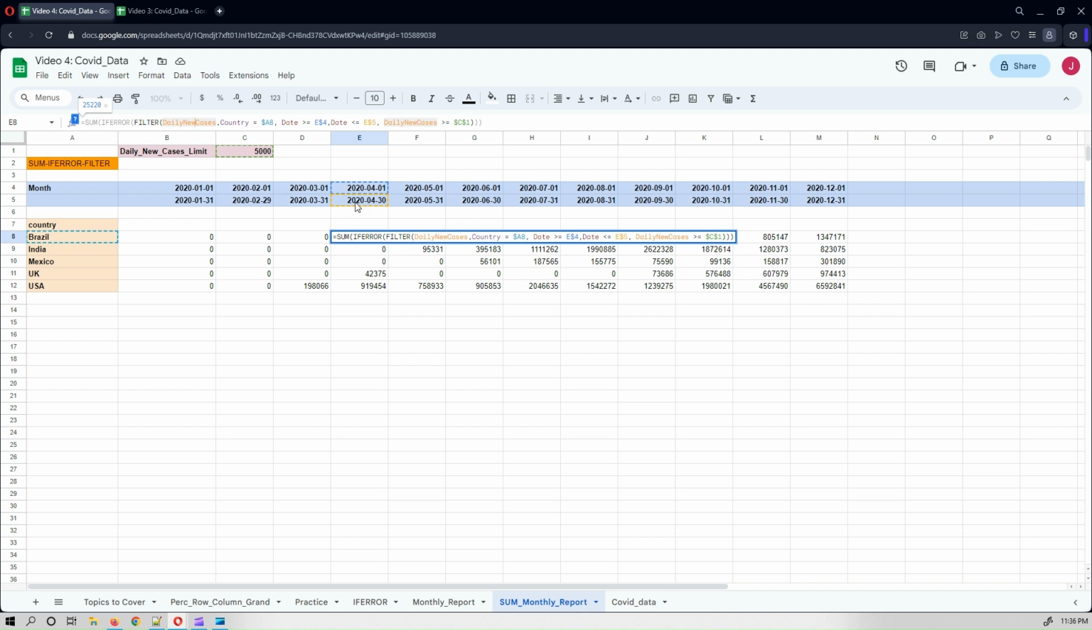Again, for country, if you see, these countries are in a column and we want to use that column in the formula. That's why we are fixing the column part. So dollar A. So we are fixing A, and then rows can change. So 8 is not fixed. It can become 9, 10, 11 in the formula if we drag it down.